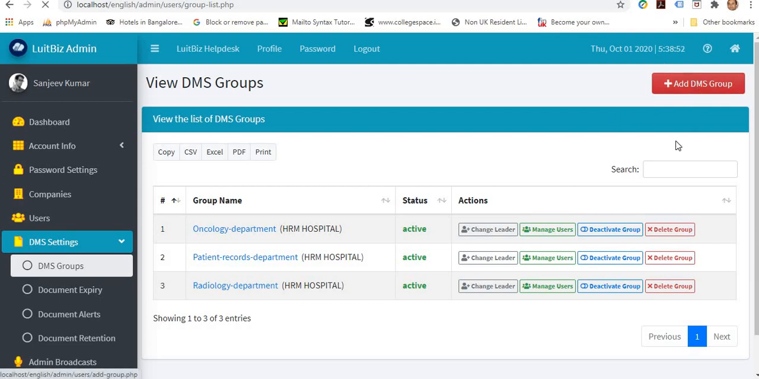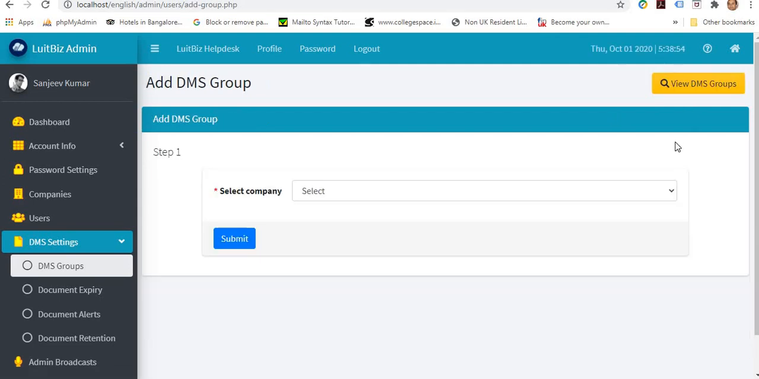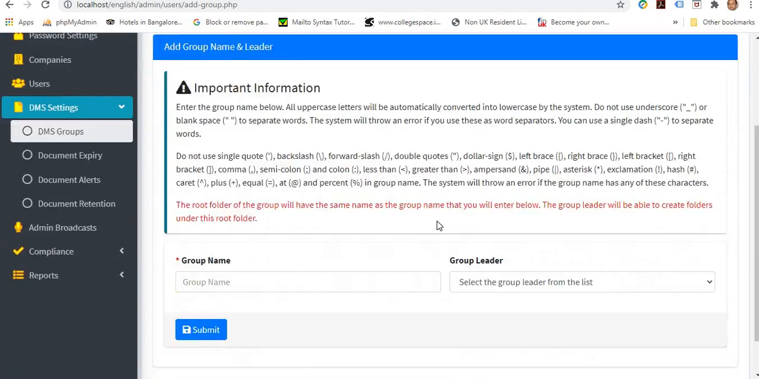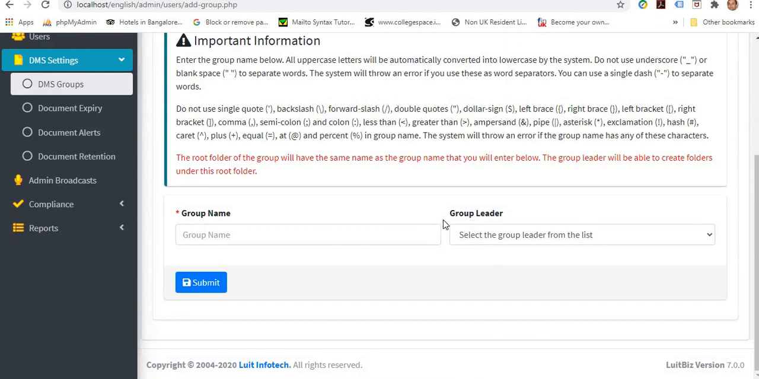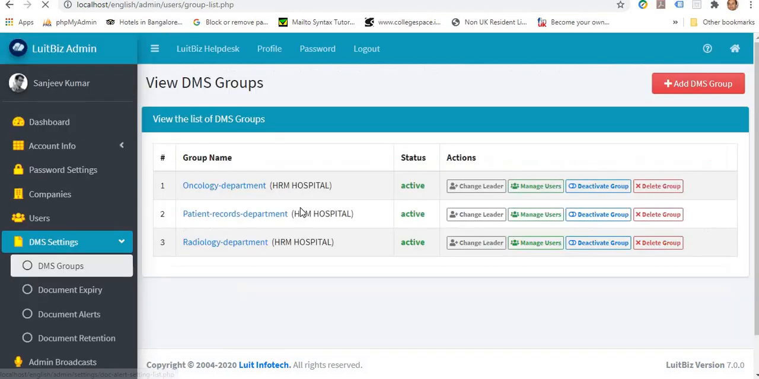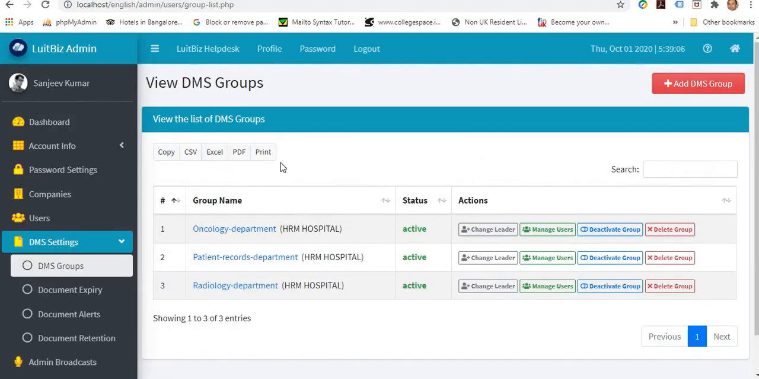So to add a group, the admin is going to click on add DMS group, select the location with which the group would be attached, and then in the next step, add the name of the group and add a leader to the group. So after all this is done, and he goes back to the list of DMS groups, he'll see the group created out here. And he can add more users to this group or remove them by clicking on the Manage Users button against the name of the group.